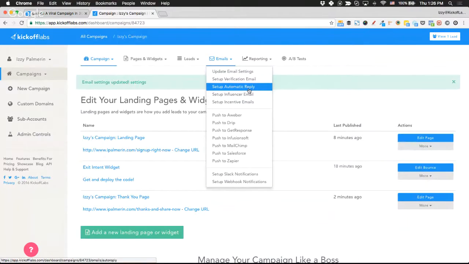The first thing that I'll probably want to do is start setting up the emails. So right now, I'm doing what's considered a single opt-in campaign, where all people need to do is enter their email, click submit, and they're included in my campaign. I could do a double opt-in, where once people click submit, they would have to click to verify their email address from an email. That's called double opt-in, very similar to what MailChimp does. So you can do single or double opt-in with Kickoff Labs.